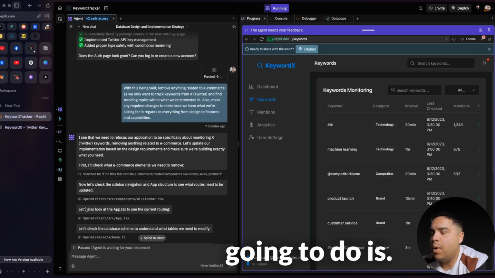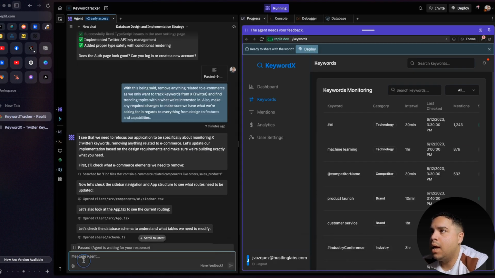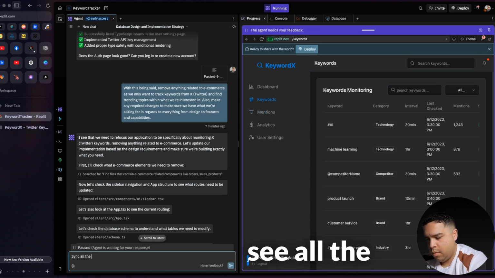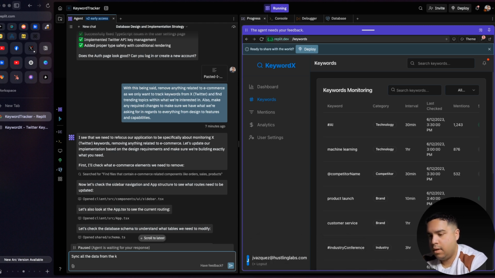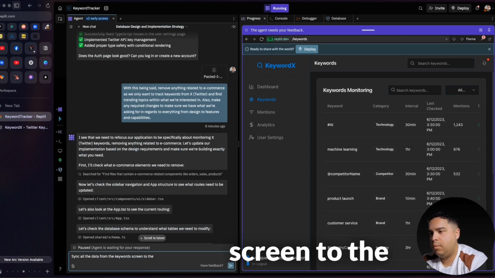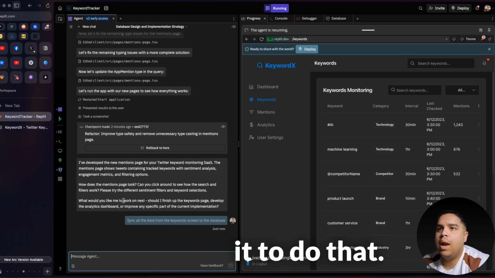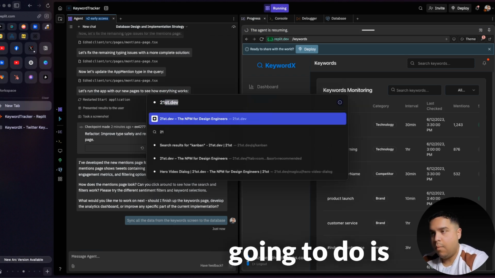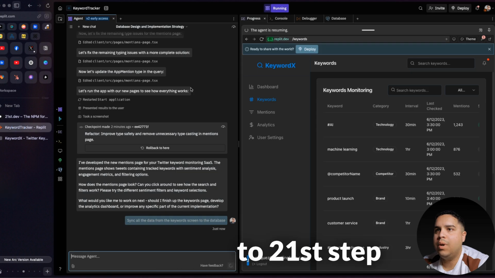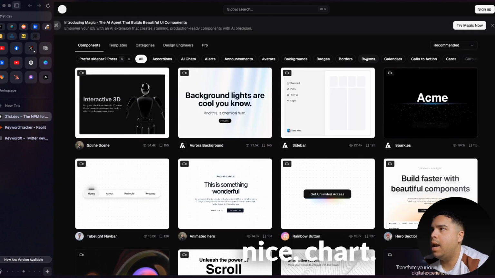So what I'm going to do is add a keywords screen to the database. We're going to allow it to do that, and while it's doing that, I'm going to go to 21st Dev and we're going to look for nice charts.